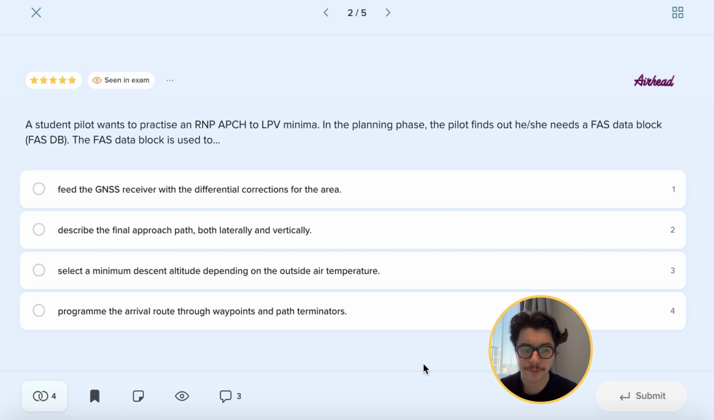In any case, the FAS data block will be used to describe the final approach path both laterally and vertically. This is a piece of information that will talk to the system's internal computers and essentially give you the correct path, which then is verified using the satellites, so you can fly very, very precisely using these LPV approaches. And we'll get to them in a bit more detail in just a couple minutes, actually.